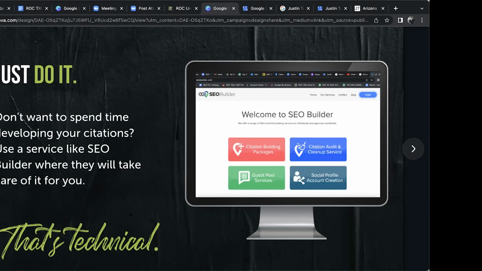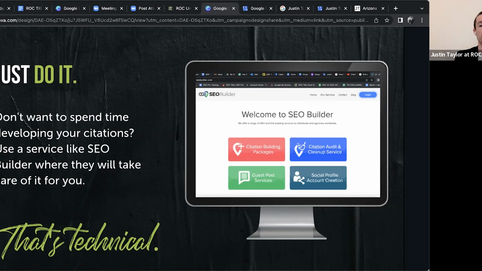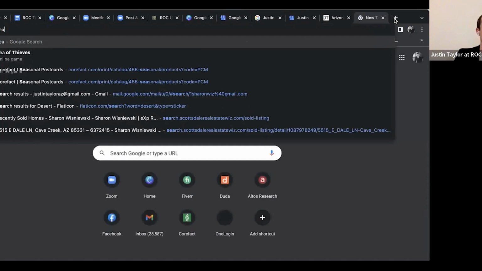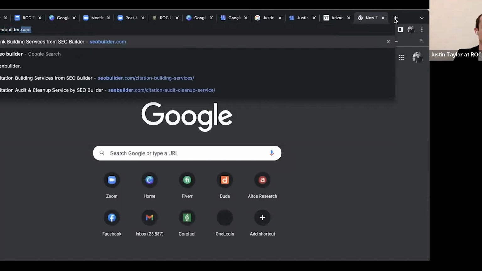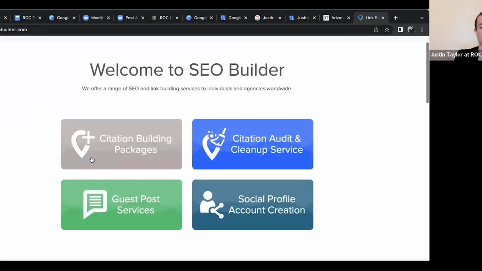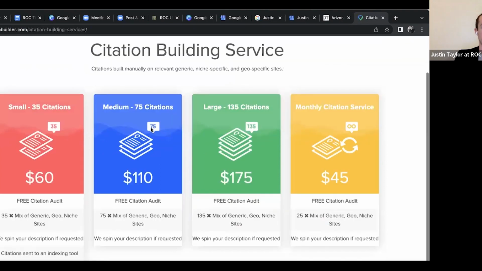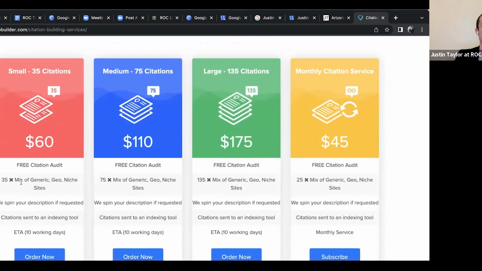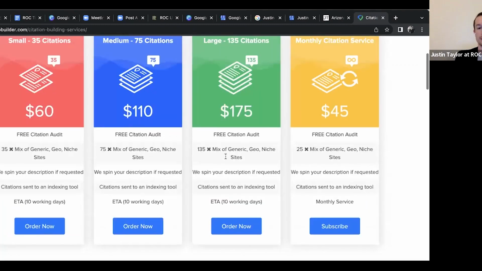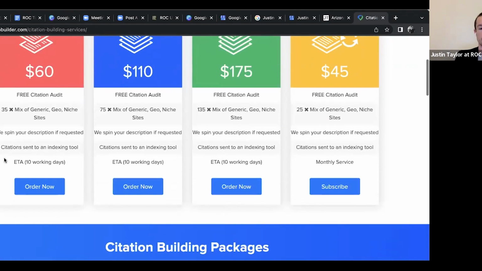How much does that usually cost? So SEO Builder is fairly inexpensive. I think I'll even go to the website right now so you guys can see it. I think they had a package for $35. Let's see, citation building. So 35, and they do a mix of generic, geo, niche, $60, 110, depending on how many of these you really want to get on, right? This is kind of excessive. 35 is more than enough. Okay.